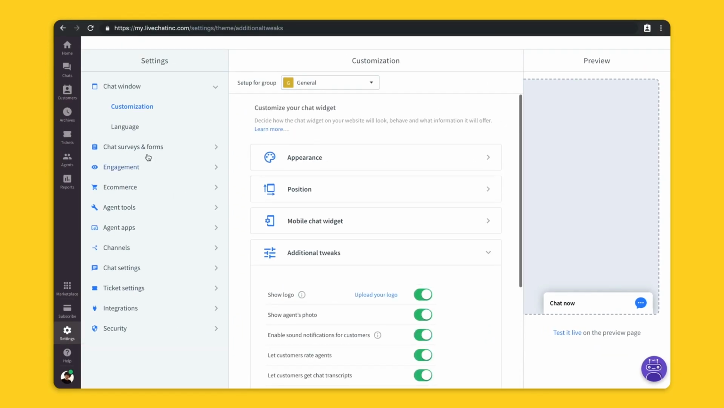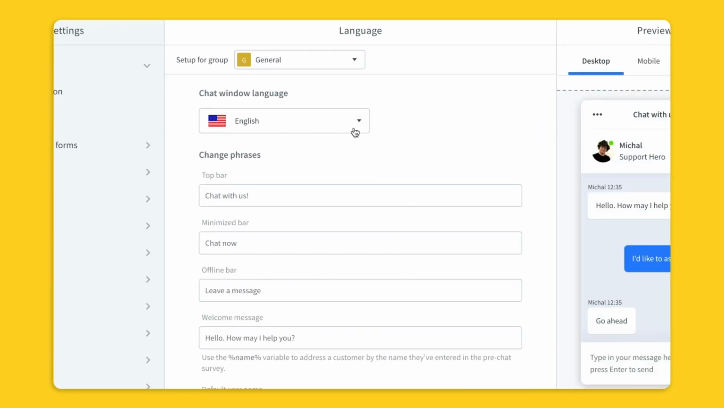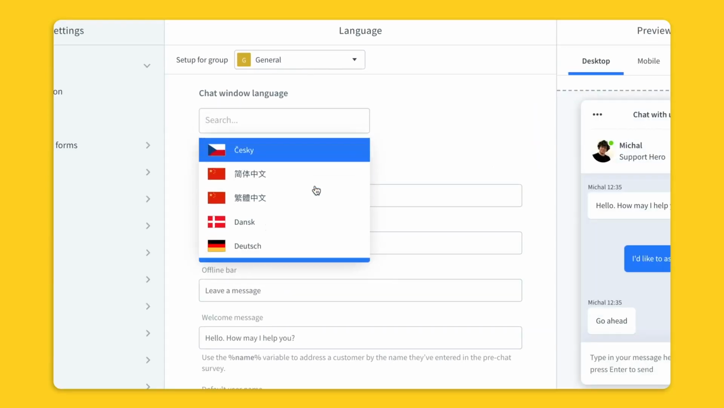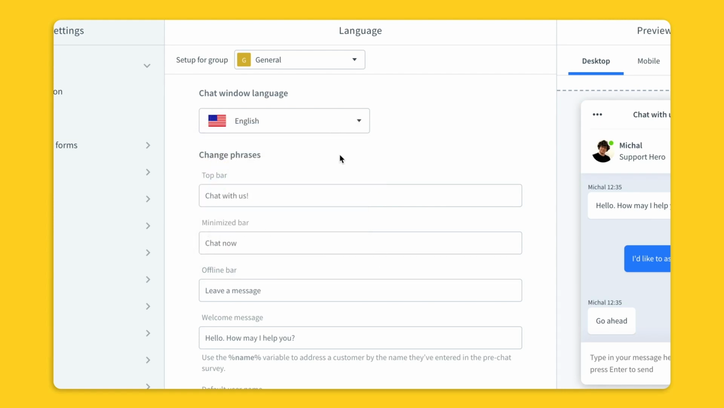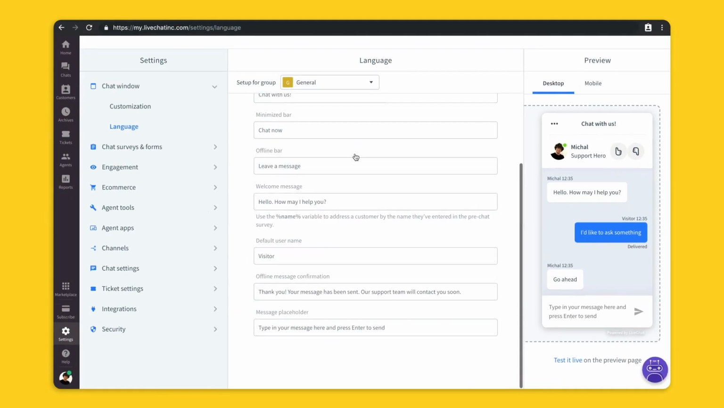You can modify the language of your chat window and decide if the chat window should be available in English or one of the other languages available in our system. Currently, we have over 50 different languages ready to set. You can also set your own phrases right below the chat language section.